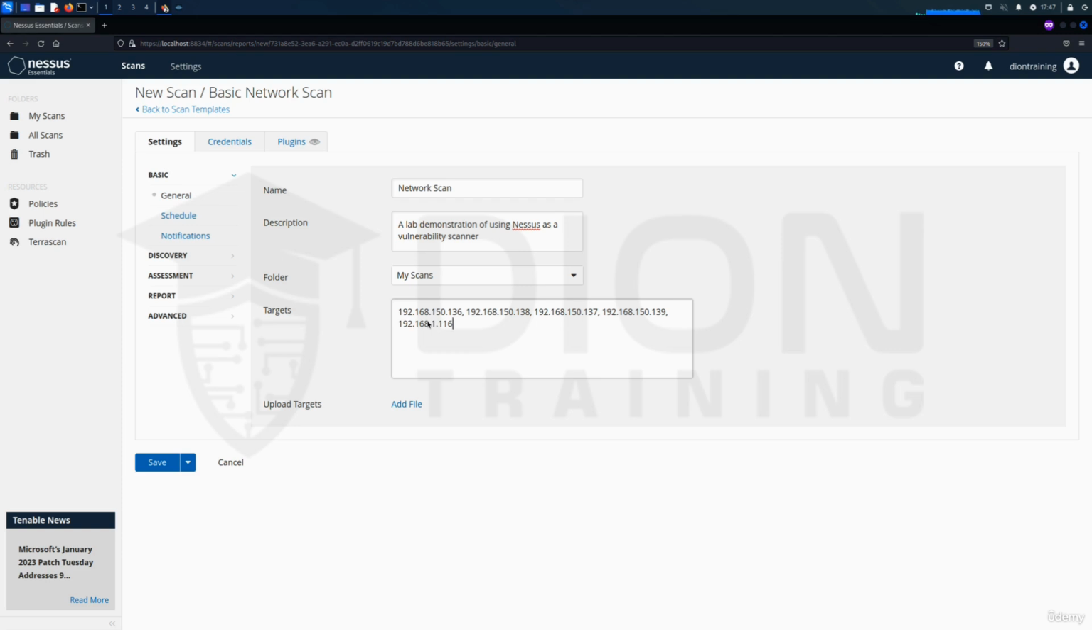136, 138, 137, and 139. So instead of writing it out that way, which takes a lot of time, I can actually just use a dash in between and do 136-139, and then I can get rid of all of the rest of those, and it will still scan all four of those hosts because I'm doing everything between 136 and 139, which includes 137 and 138.